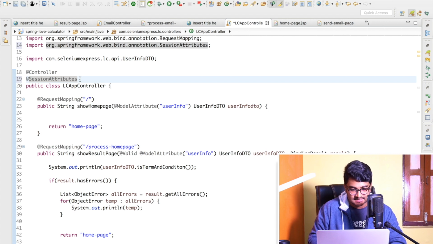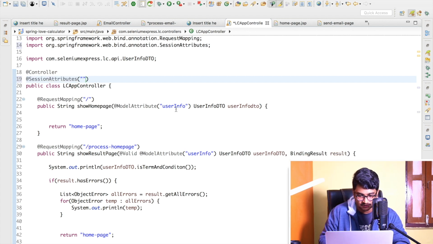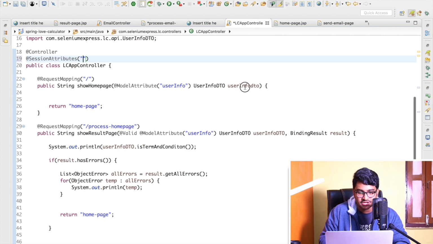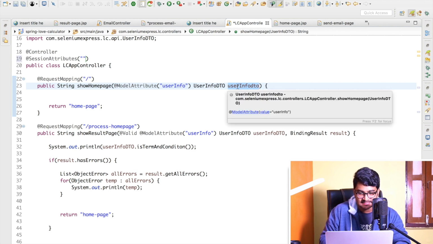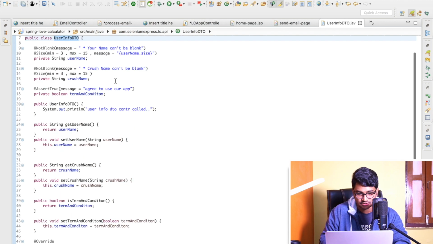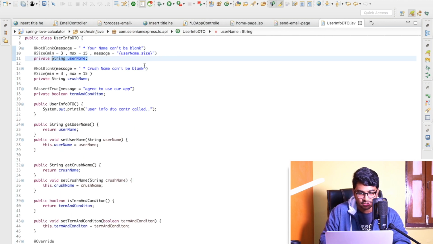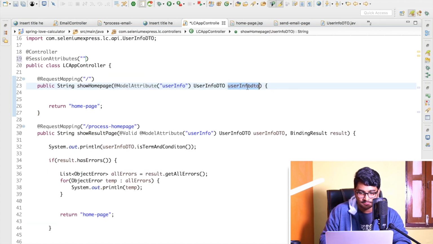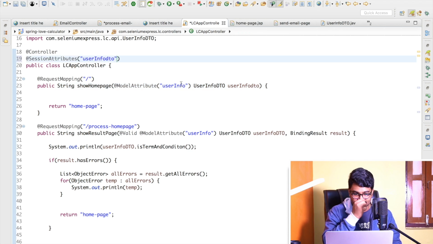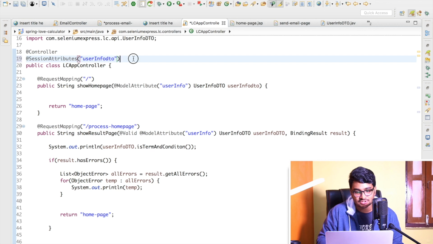So right now, I can give a bracket here, and right here, let's say I want to store this particular object, the user info DTO object. This is my model object. Let's say this object I want to store inside the session. Inside this object, as I told you, I have my username. Inside the user info DTO class I have my name. So what I can do is copy this and place it right here. So I am placing my model attribute name inside the session attribute.